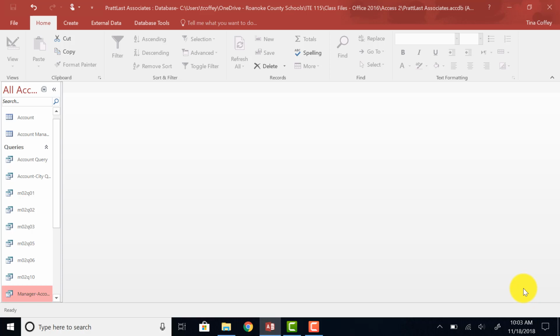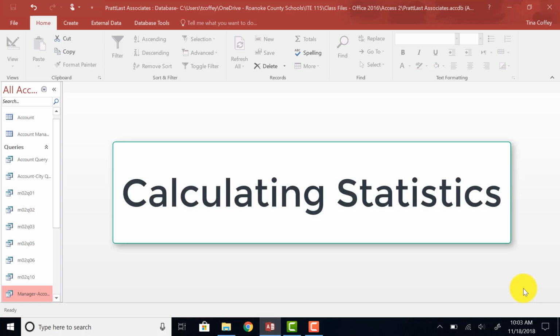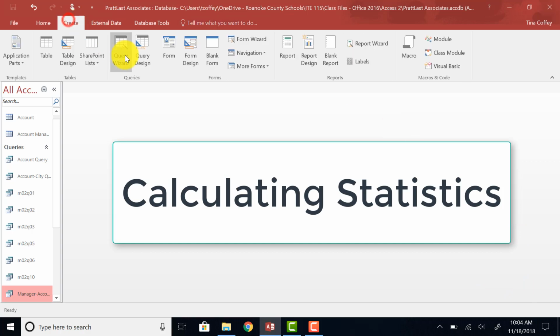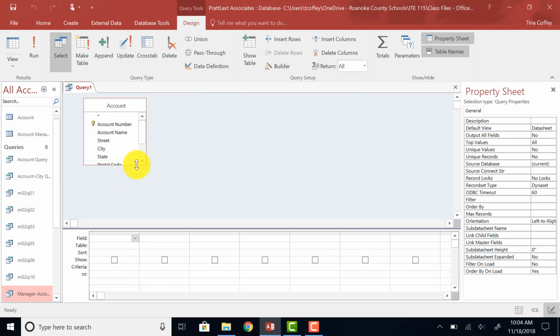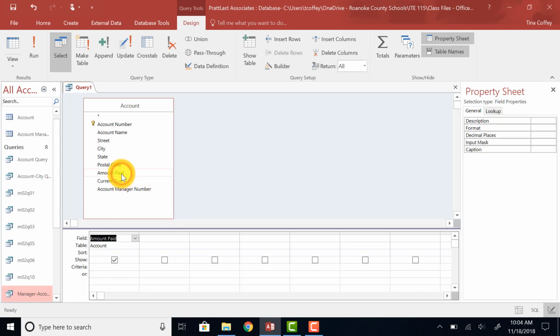Okay, so let's talk about calculating statistics in Microsoft Access. It does have some built-in statistics. When you hear the word statistic, you might get a little worried, but this is actually fairly simple because Access will do it for you if you know how. So I'm going to create a new query to begin with for the account table only. And I want to include the amount paid in my query. And then I want to include a row here that will come up with the total of amount paid.